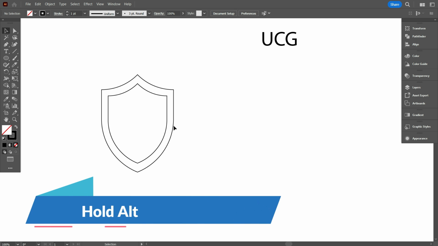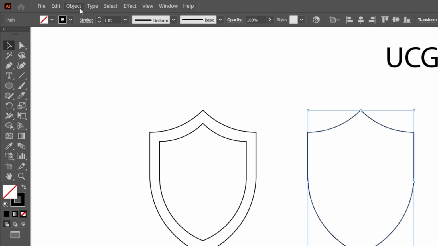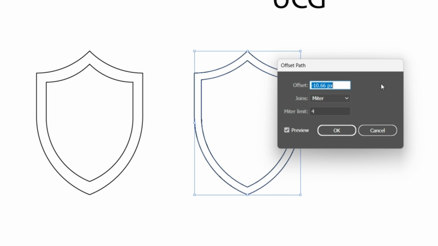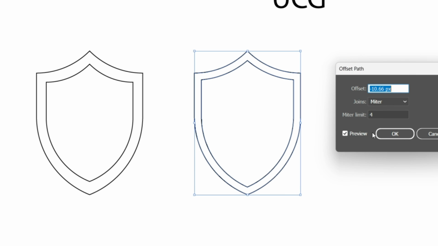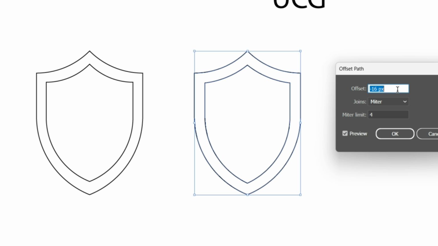First hold Alt, select the shield and keep it aside for comparison. Now select the shield, and go Object, select Path, and select Offset Path. Take the second shield as you need. I take 15px for example.